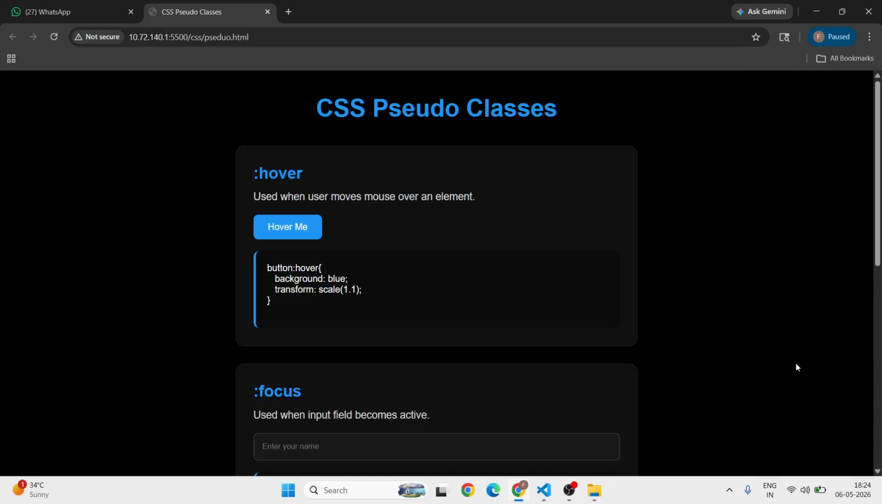In today's class, we are going to learn an important CSS topic, pseudo classes. Before we start coding, first understand what pseudo classes are. Pseudo classes help us style HTML elements based on user interaction, element state, or element position. In simple words, if a user moves the mouse over a button, if a user clicks inside an input field, or if we want to style a specific item from a list, we use pseudo classes.